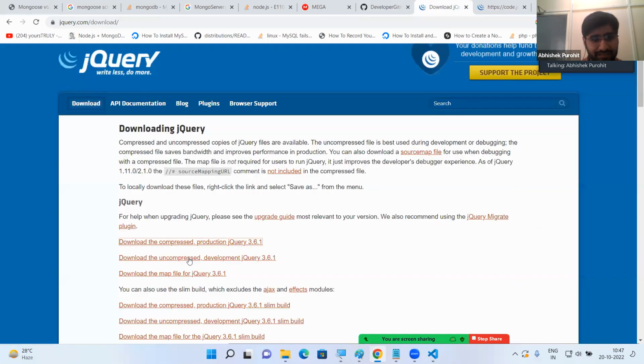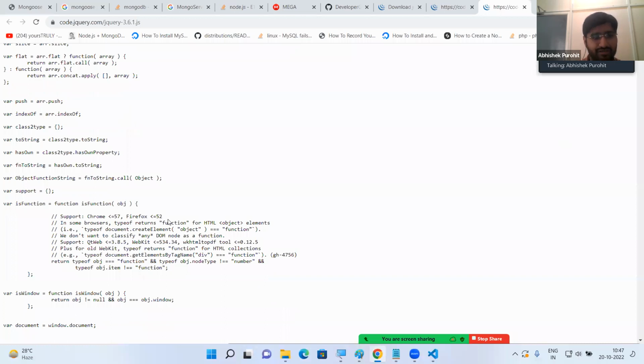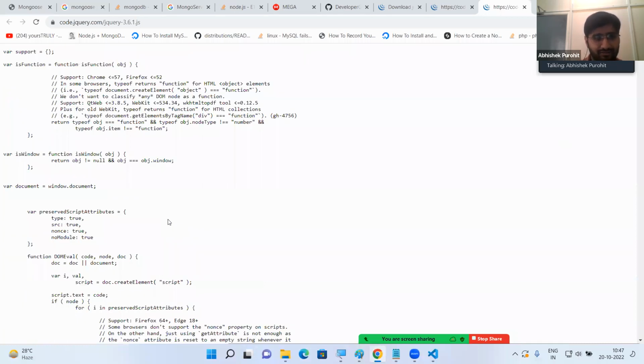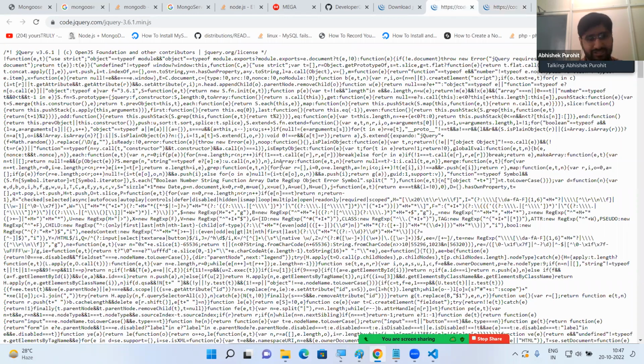Now let me open that uncompressed. Now you can see this is the uncompressed version which you are able to see on your screen. So if you want to have readability, then you can definitely go with this. And if you don't want readability, you just want to use that code in your web page, so you just don't think that we need to read that jQuery code, then it is always better to go with this minified version, or this compressed version.